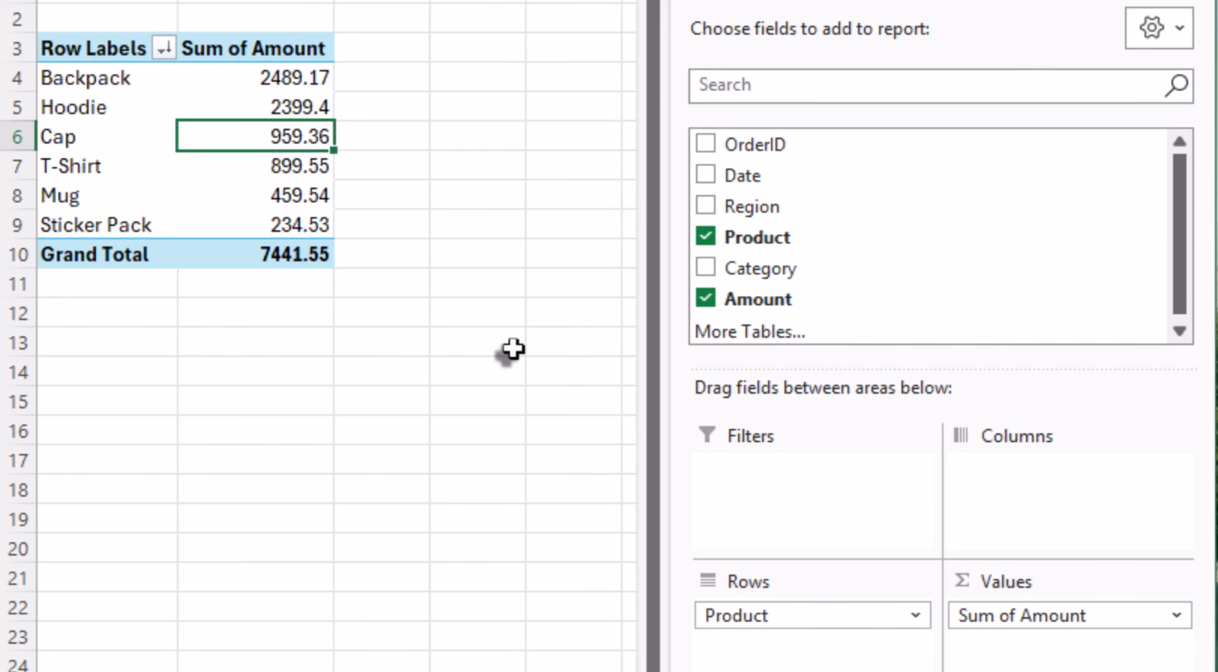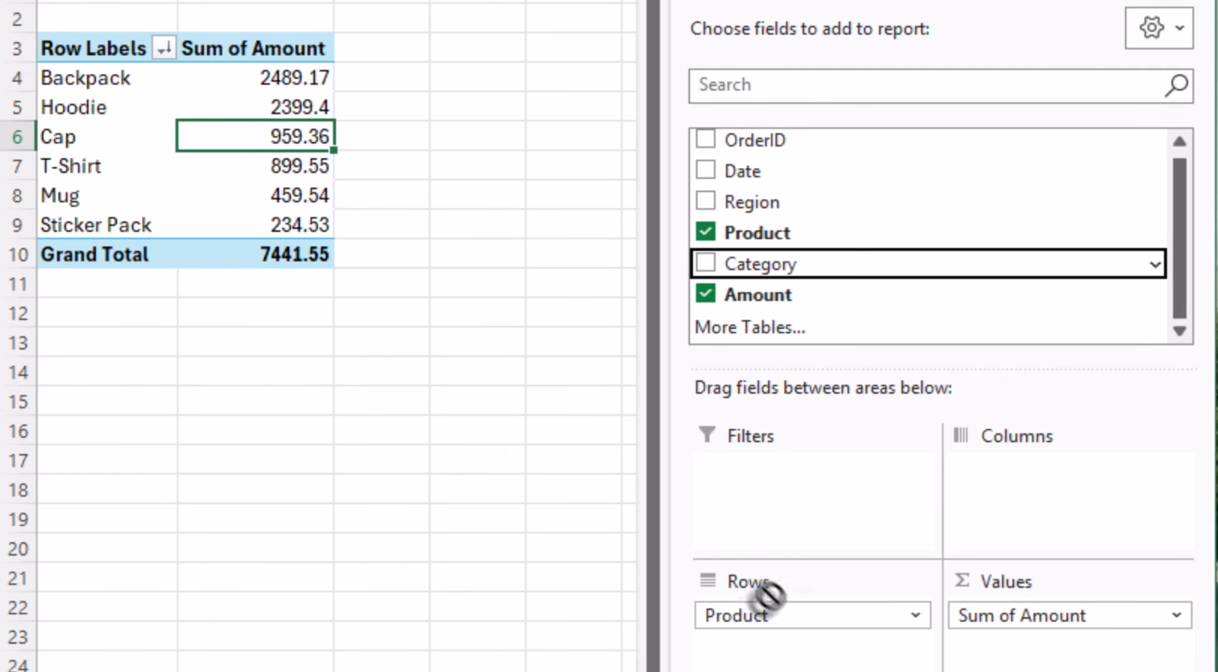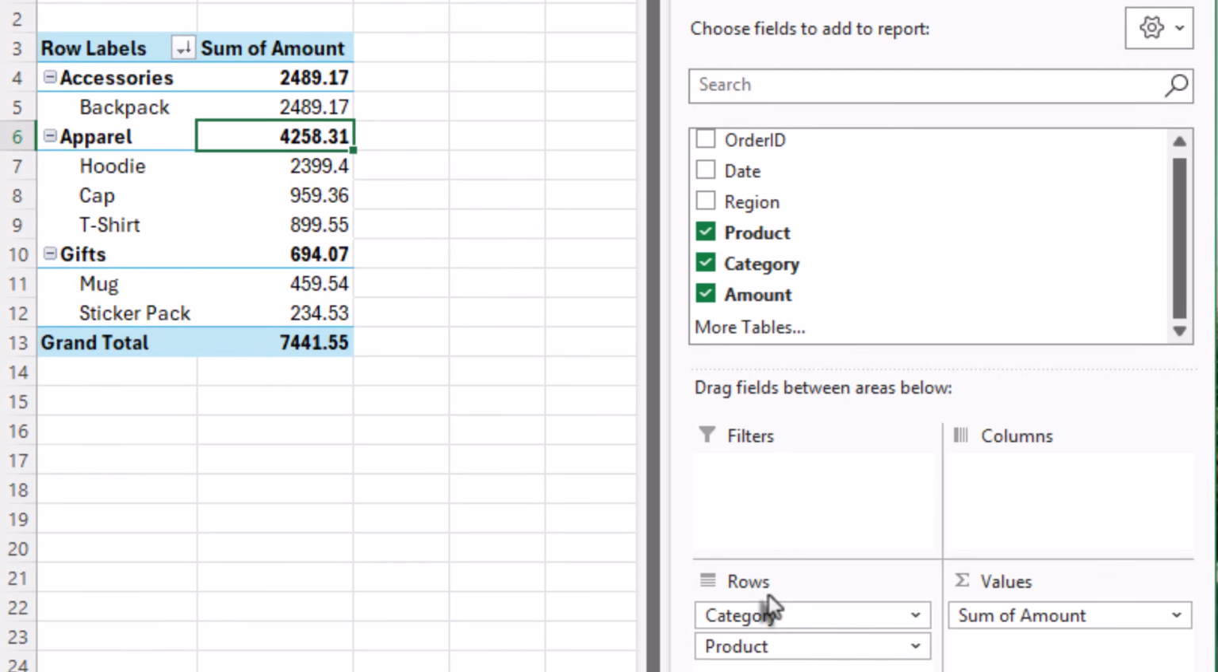All right, now let's try to add the product category in addition to the product name. So I'll drag the category field, but I'm going to put it above the product name in the rows. And I'm doing this because the category is higher than the product name in terms of the hierarchy, because we could have multiple products in a single category. And I see when I do this that I had about $700 in sales in the gifts category. Some were for mugs and some were for stickers.